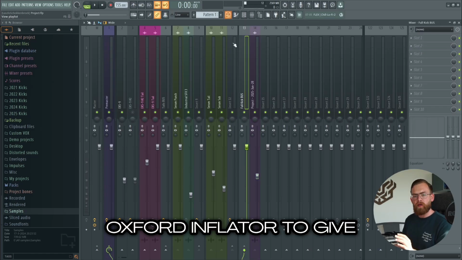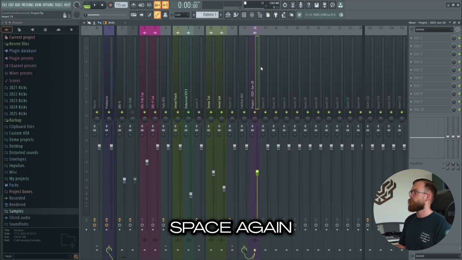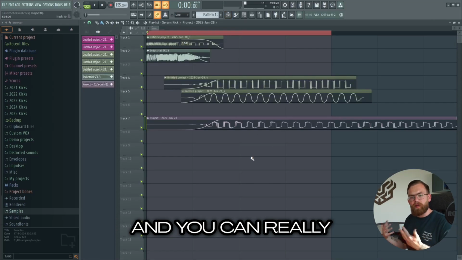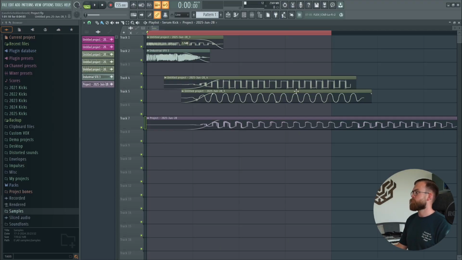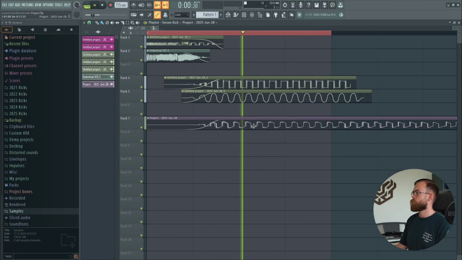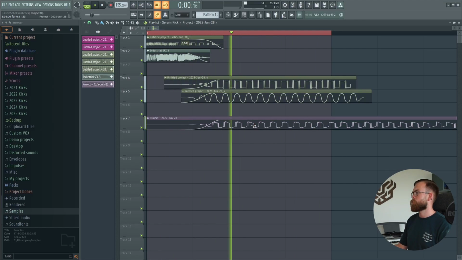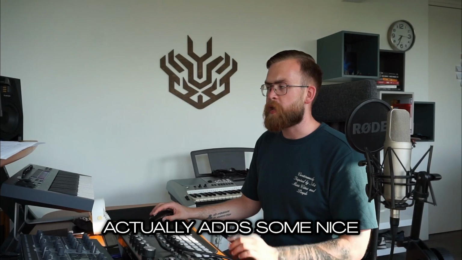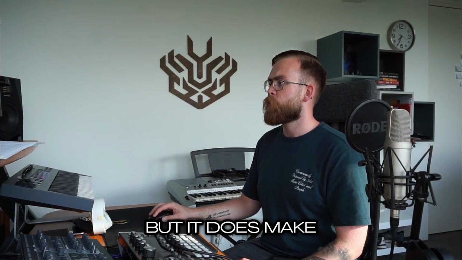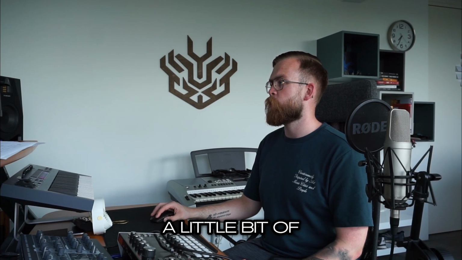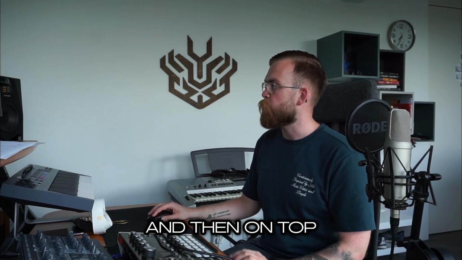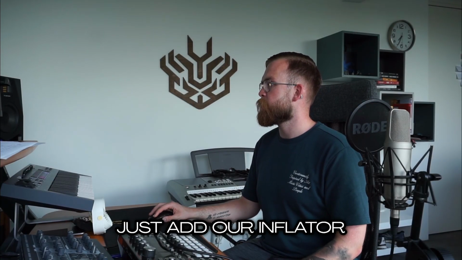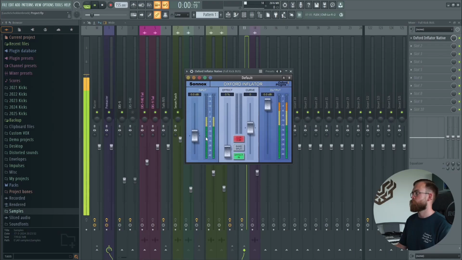so I basically took away the Oxford Inflator to give our kick some more space again. And let's just play around with the phase, and you can really hear that the kick is never finished. I do think that actually adds some nice extra crunch, but it does make the tail a little bit louder. So maybe we need to raise the volume a little bit of our punch. And then on top of here, we can just add our inflator again, and we can push it to the max.